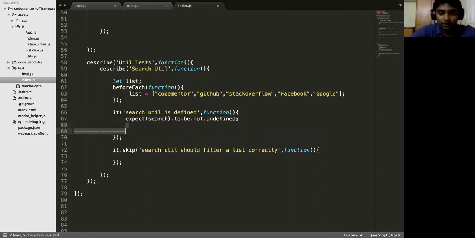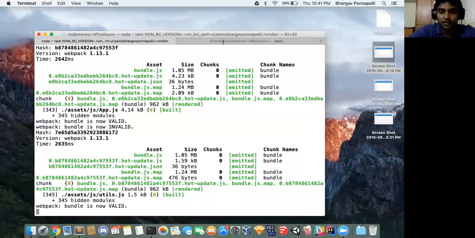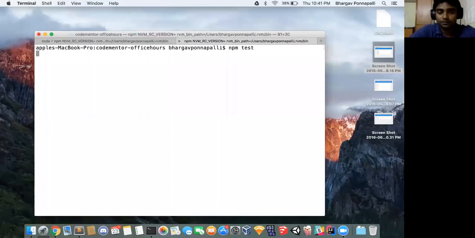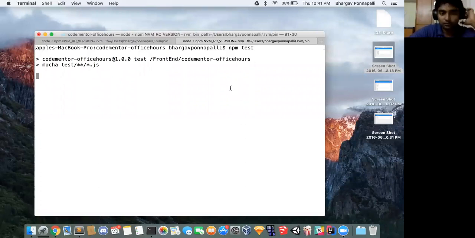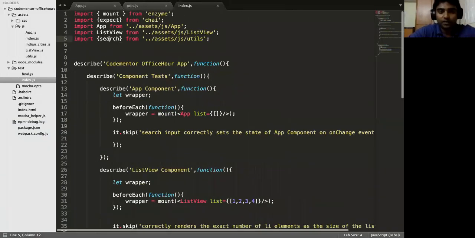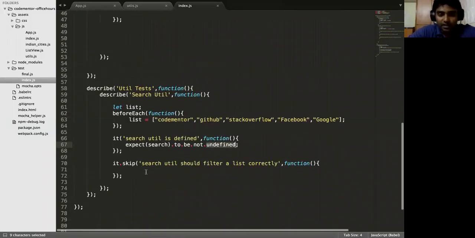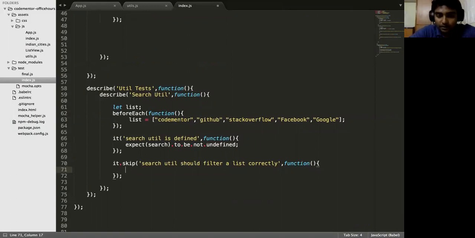So the first step is to check if search utility is defined. Let's run our tests here. Yeah, so search utility is defined. We are importing search from our utils folder, and it's definitely not undefined. The next step is to see that it filters a list correctly.